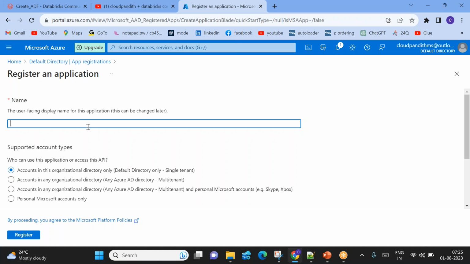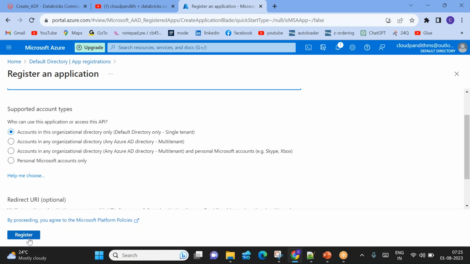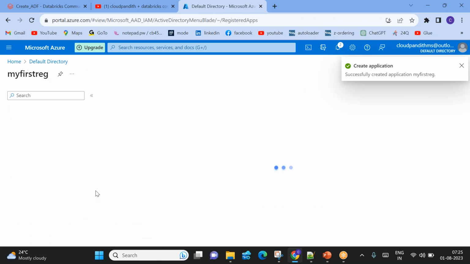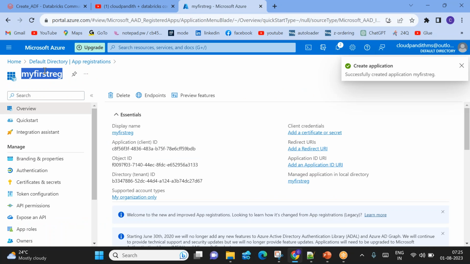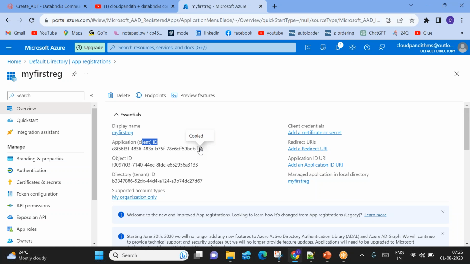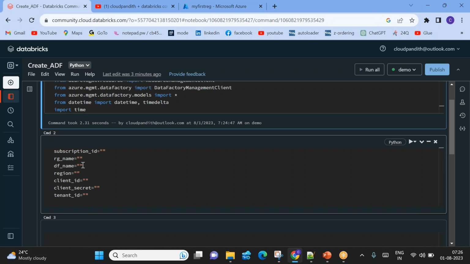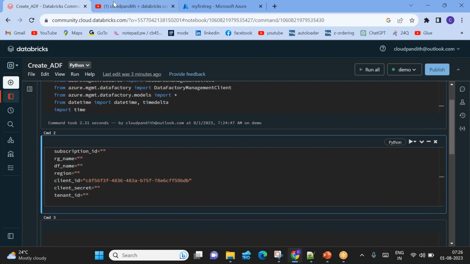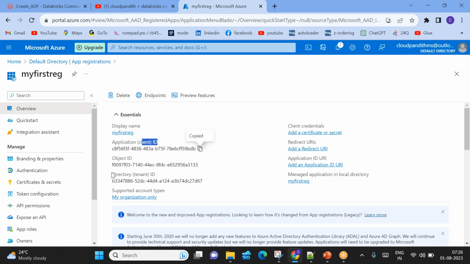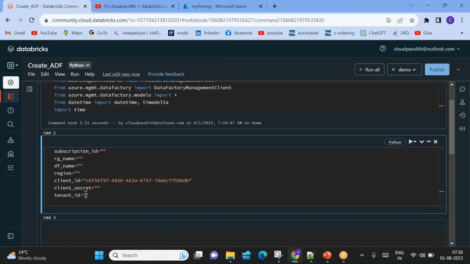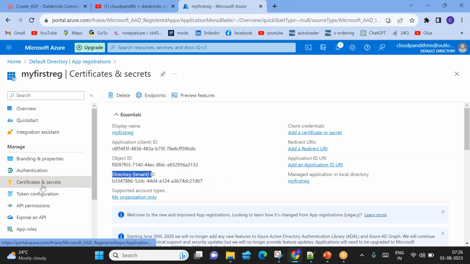Now you can say my first registration. Just click create. When you create, this is generated. See, client ID or application ID, this is the ID. You can copy this, you can put this here. Next, come here, this is the directory ID or tenant ID. Copy this, keep this tenant ID. How about the password of this particular app registration? Certificates and secrets.